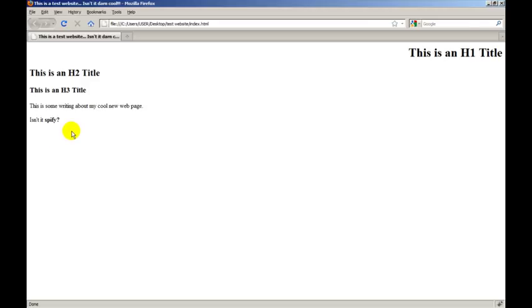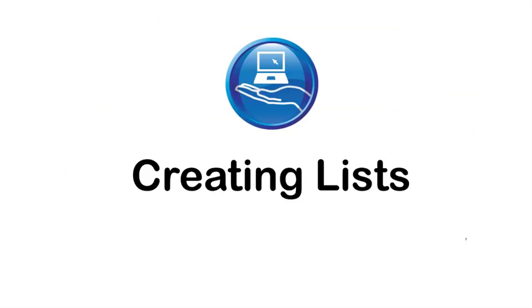So let's go back out in the real world, and we'll talk about creating lists. Creating basic text on an HTML page isn't too hard. You just open with whatever tag you want to use, heading tags or paragraph tags, and you close with those tags. As long as you do that, it's pretty simple.